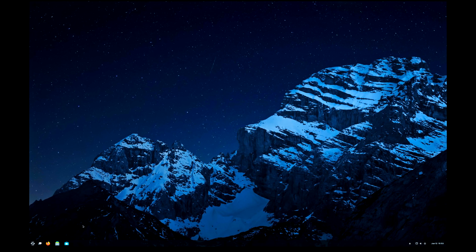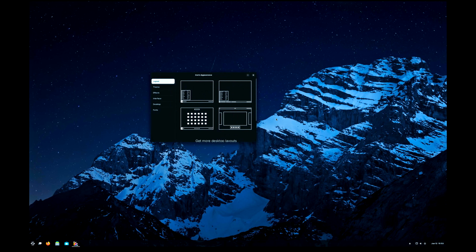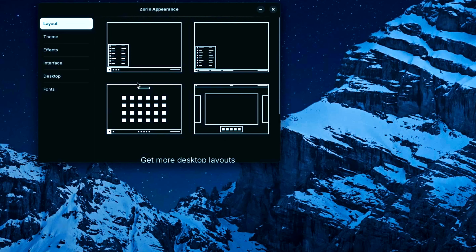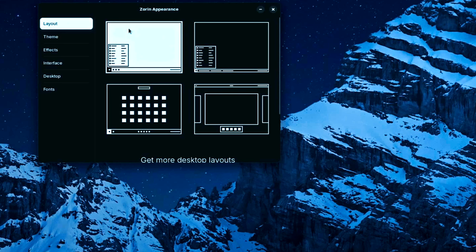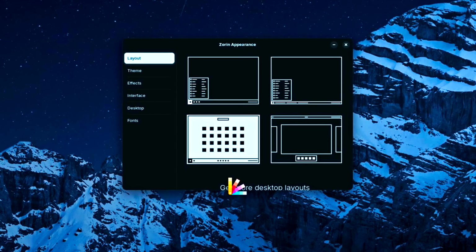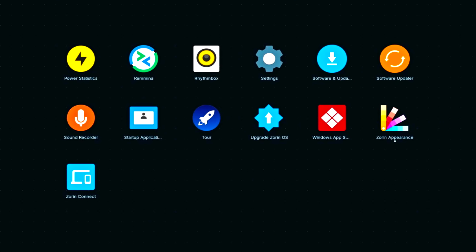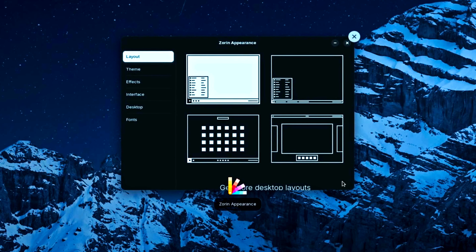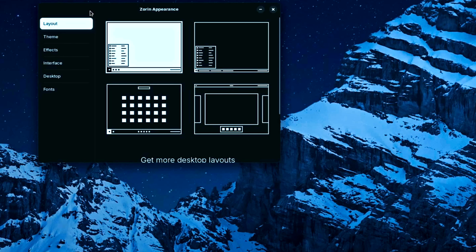So now let's go to Zorin Appearance. I've overflown this part a bit. There are some different desktop layouts. Now let's stay here on this first option, which is more Windows-like. But you can change it, and then experiment around and see what works for you. So there's everything for everyone here.